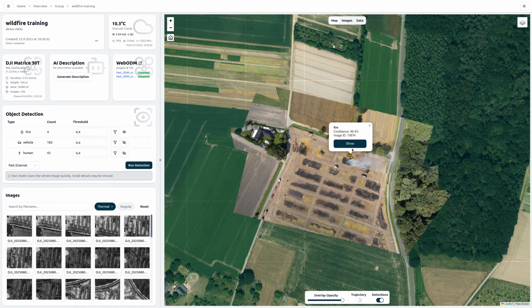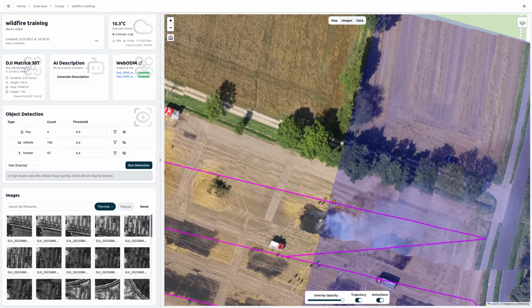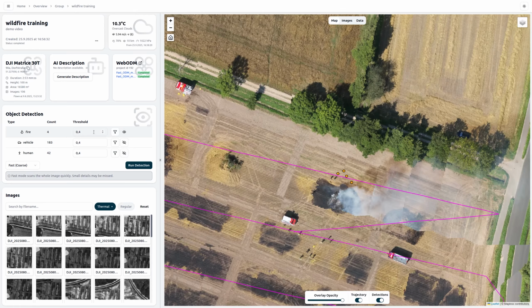We can click the fire and click Show to go right to the image where they were detected. Or we could also go ahead and maybe even filter them a little bit further to only see fires where the AI was really certain that there is a fire. For example, let's filter for a threshold of 0.9. We still have two detections.